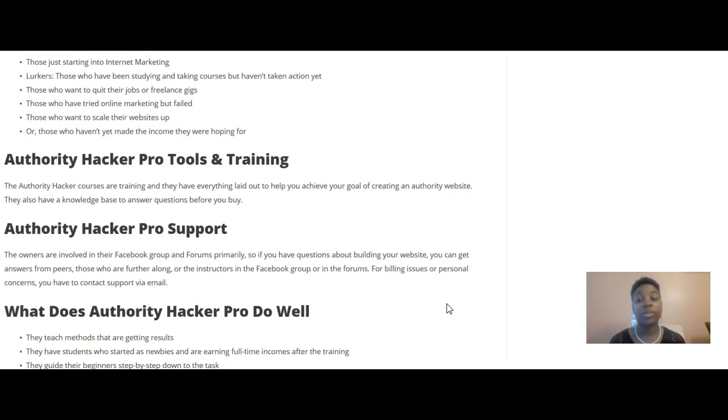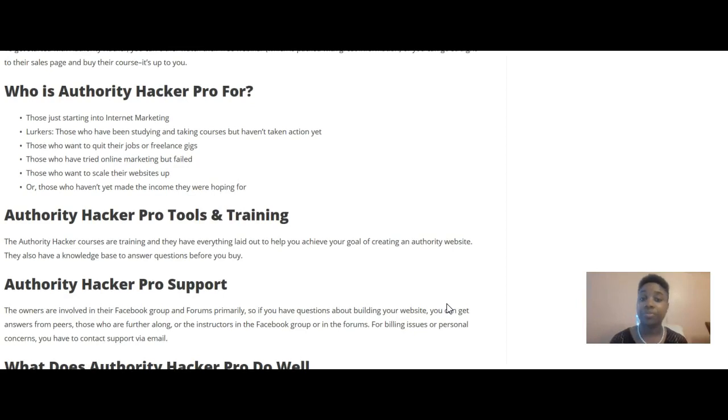So who is Authority Hacker Pro for? Authority Hacker Pro is for those just getting into internet marketing or those who want to take it to the next level. It's for lurkers, those who have been studying and taking courses but haven't taken action yet. It's for those who want to quit their jobs or freelance gigs. It's for those who have tried online marketing but failed. It's for those who want to scale their businesses up or those who haven't yet made the income they were hoping for.